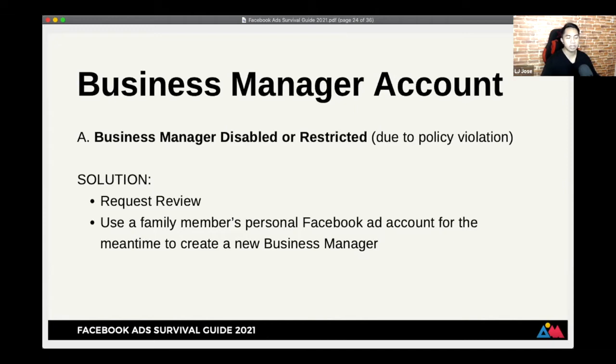The rule now is one ad account, one Facebook pixel, and one verified domain. Only those should be connected, not using one pixel across five ad accounts and all. That is suspicious, and that is not normal behavior or activity. Facebook can already detect that.